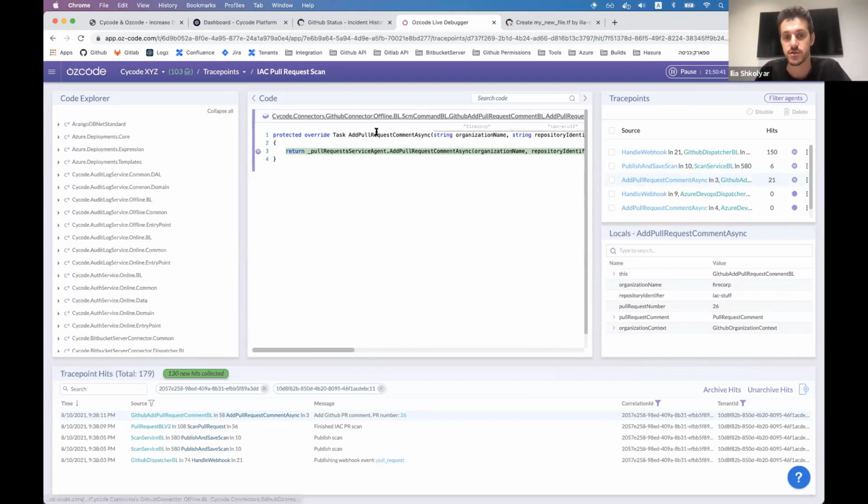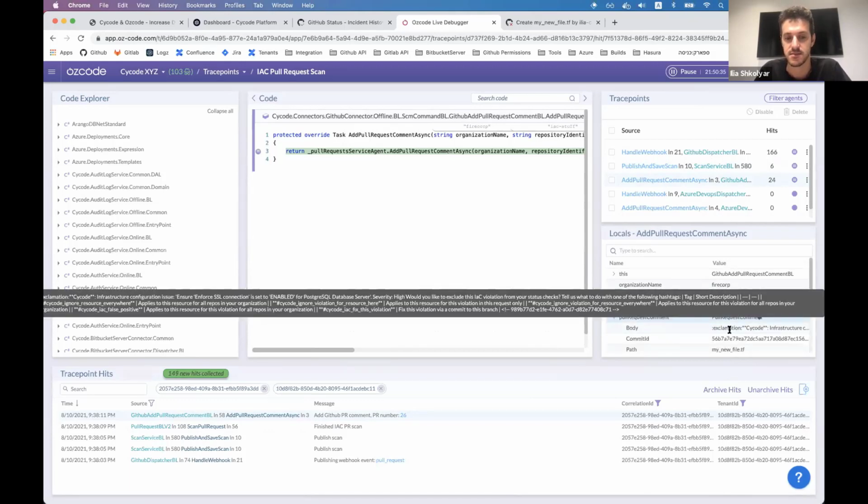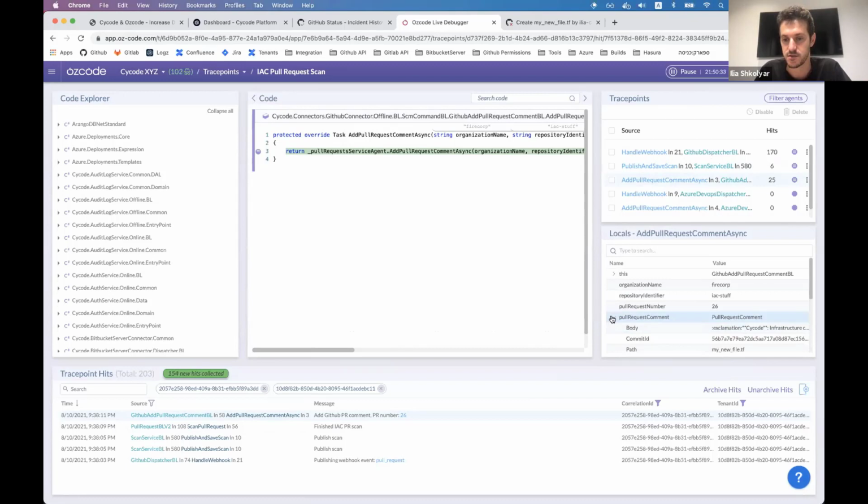This is the GitHub connector, which sends the comment that we saw, and we can really see the actual comment being sent here to GitHub. So this is super easy: by adding the tenant ID and the correlation ID to each flow, I can filter out and digest the data very, very fast, and it's very, very helpful.